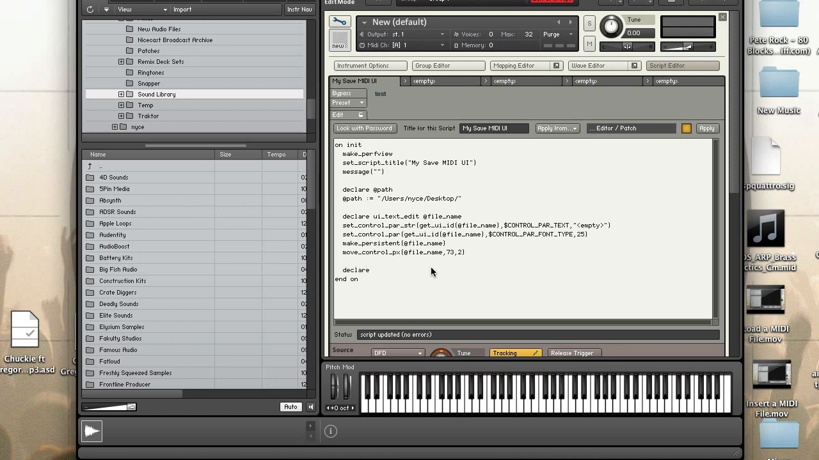Next, I'm going to declare a label. Alright, and the reason why I'm using a label is to give the text box a little background coloring. I'm going to clear the text of the label. To move this a little bit.